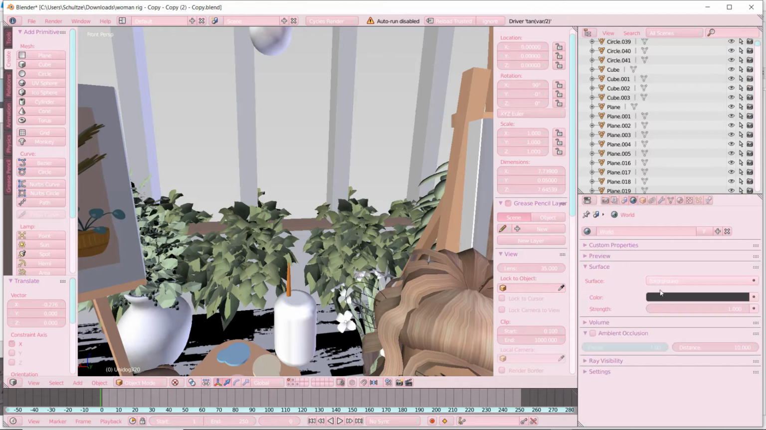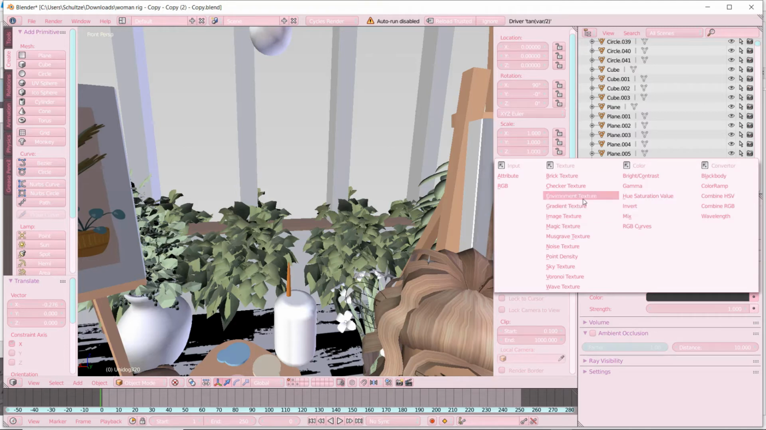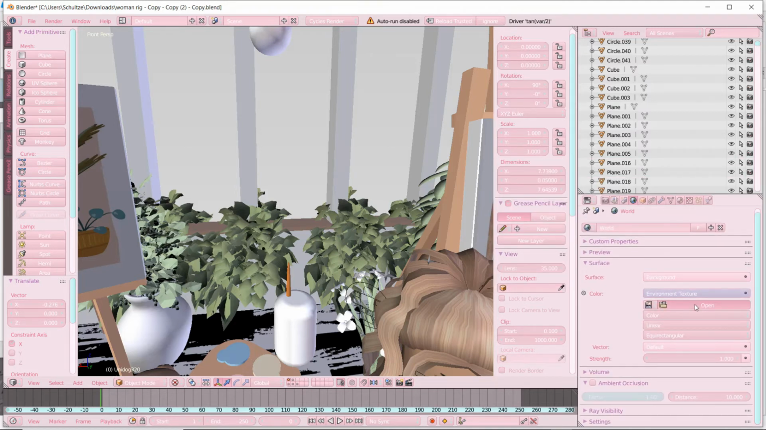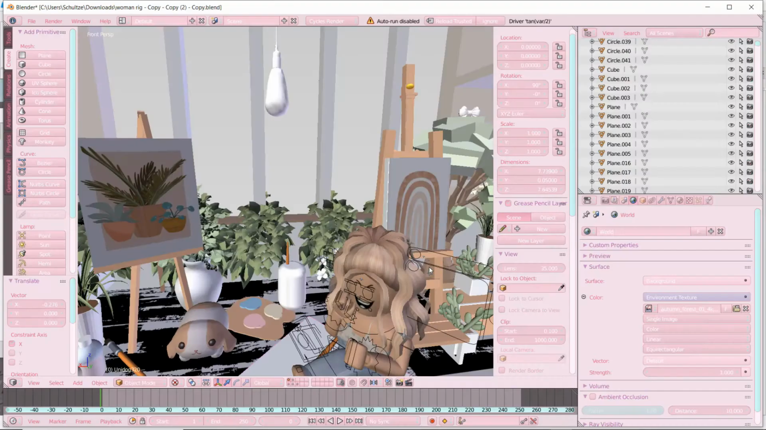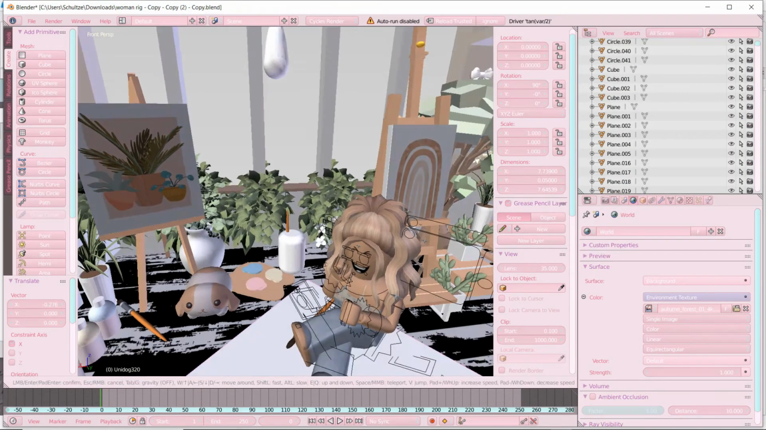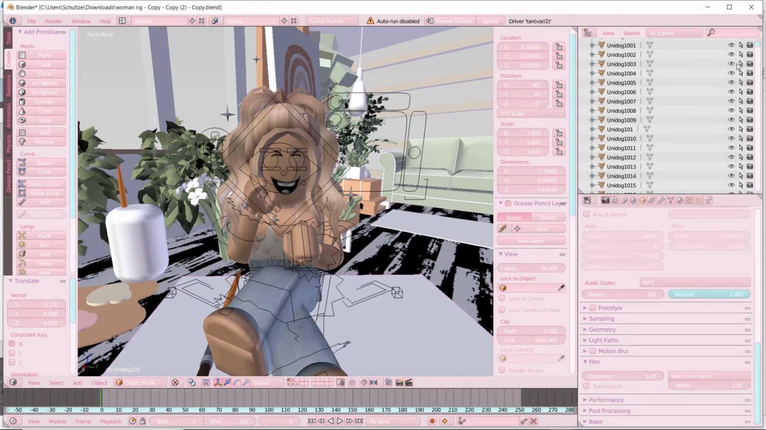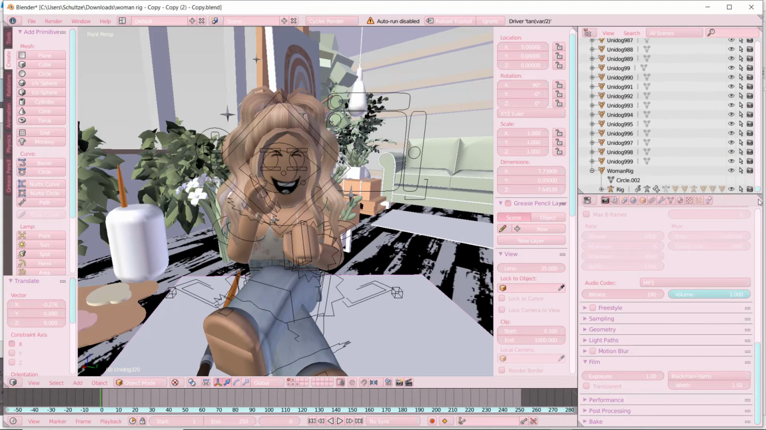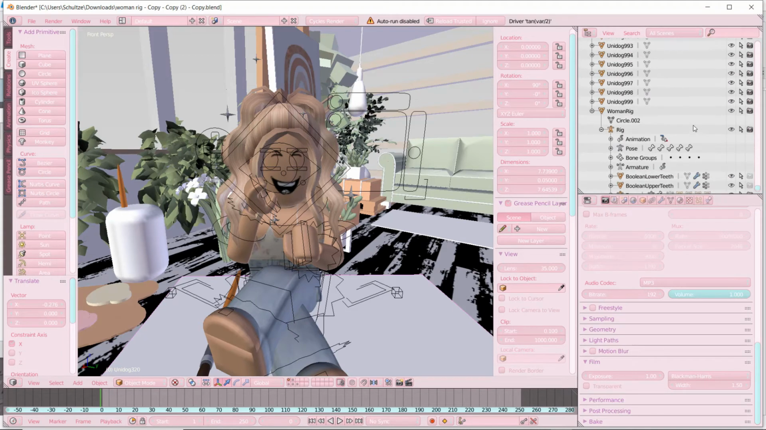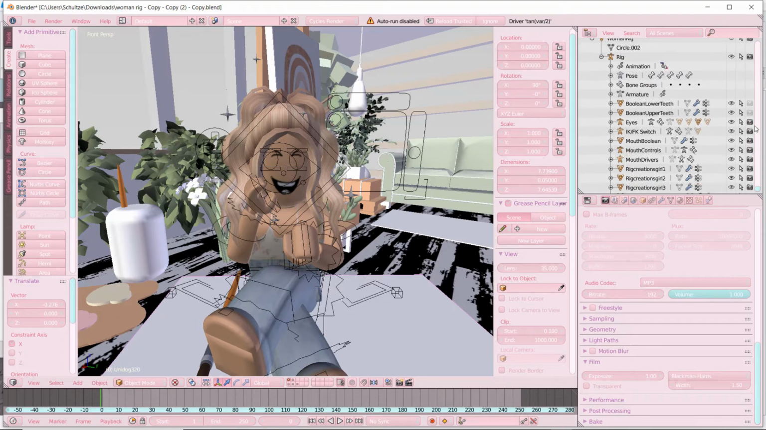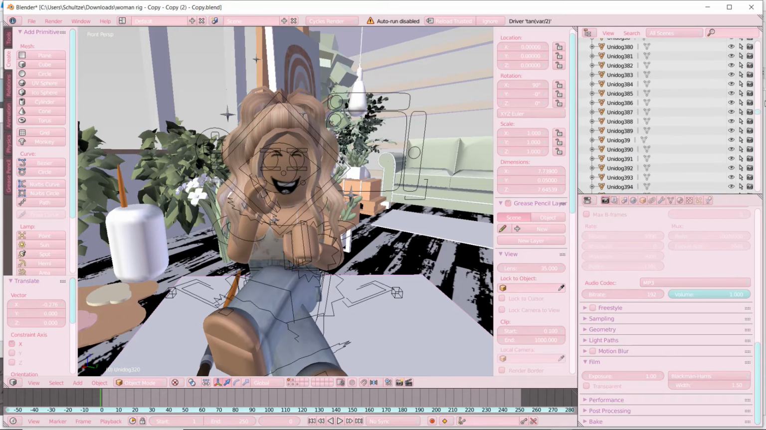If you're doing the actual background, go to the world and click on the circle next to color, click on environmental texture, and select the one that you just downloaded. Once you have that, we are almost ready to render, not yet though. Go right here and scroll all the way down, and make sure that all of the cameras are clicked off like that, so that everything shows up in the render.